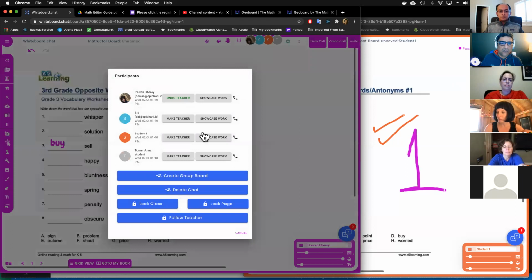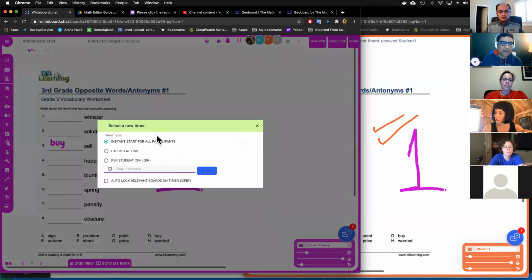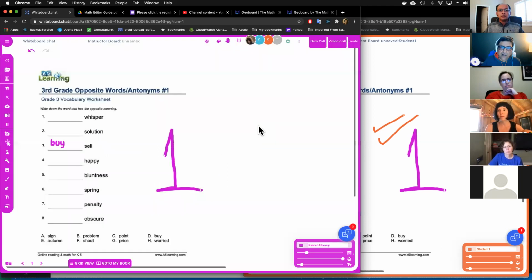Right? There's another way to set the timer to expire at a certain date and time, or on a student joining the board. So if you want to give students like 10 minutes from the time they start the board activity, you can set this type of timer. And as soon as they click in and join the board, they'll be given 10 minutes, right? And you can auto lock it after that, saying once the timer expires, the boards get locked automatically. And you can individually lock boards, you can individually unlock boards as well.